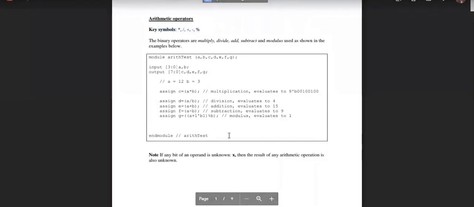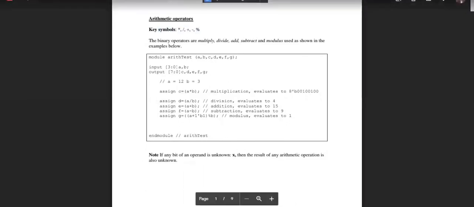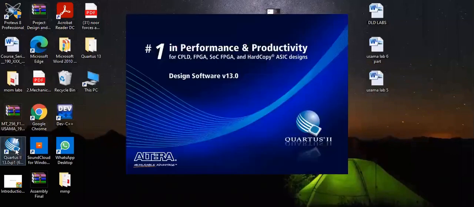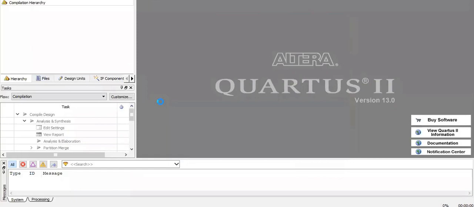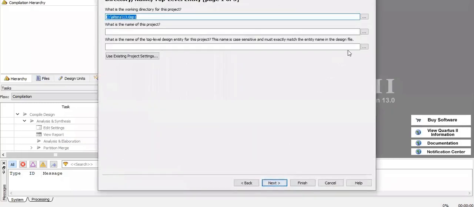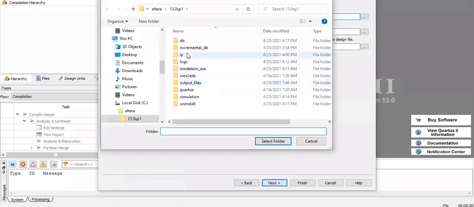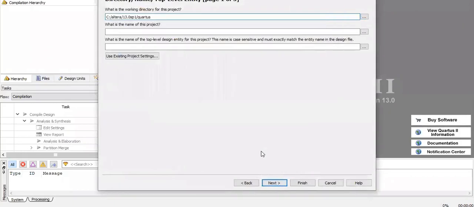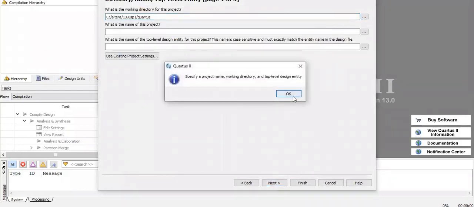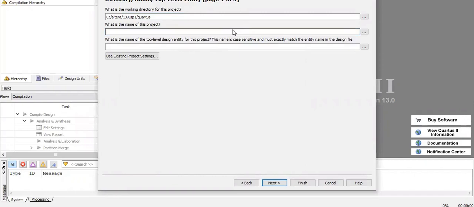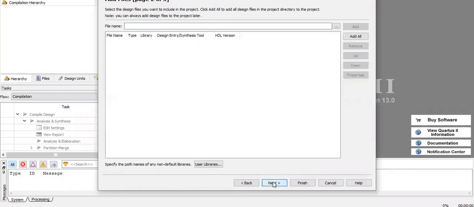So now let's start our simulation. We will first of all open Quartus. Then we will end the module to end our operation. Now we will open Quartus and create a new project. We will save the name inside Quartus, and it requires a file name. ER will be our file name.